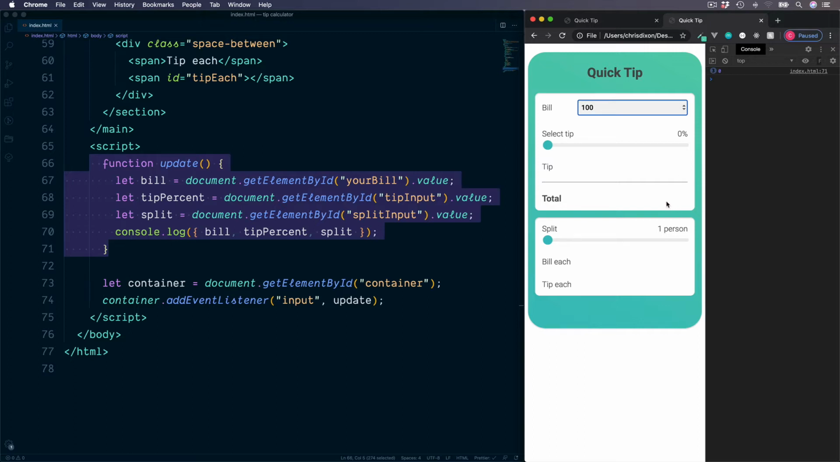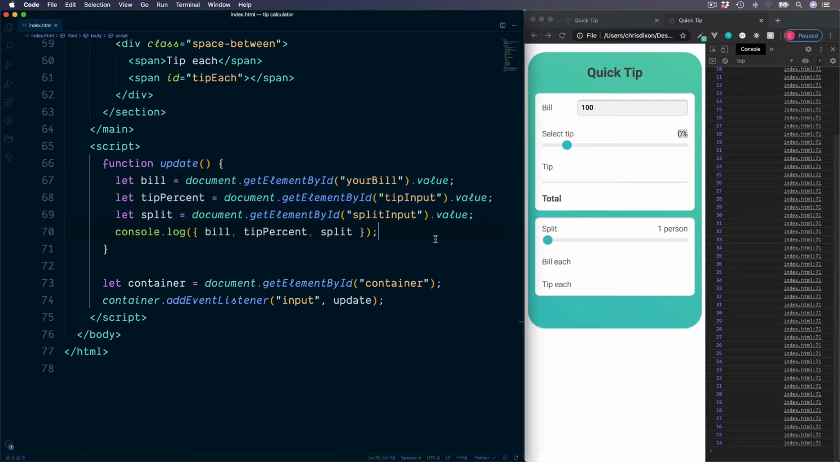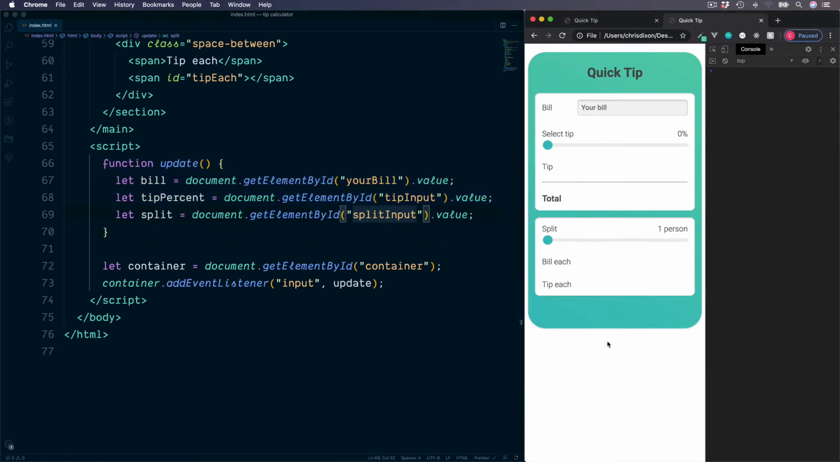We need to output the total. We need to also make sure that when we increase this tip value, that the percentage displays too. And also the same for the split values. So let's begin. I'm going to remove this console log from the last video, and then we can use these values to perform our calculations.